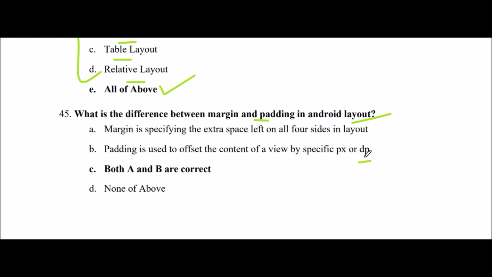Here dp is a virtual pixel unit that's roughly equal to 1 pixel on a medium density screen. For example, 160 dpi is the baseline density in Android, and Android translates this value to the appropriate number of real pixels for each other density. Okay, so this is the difference between margin and padding in Android, and that's why the correct answer is option C. Both A and B are correct regarding the difference between margin and padding in Android layout.